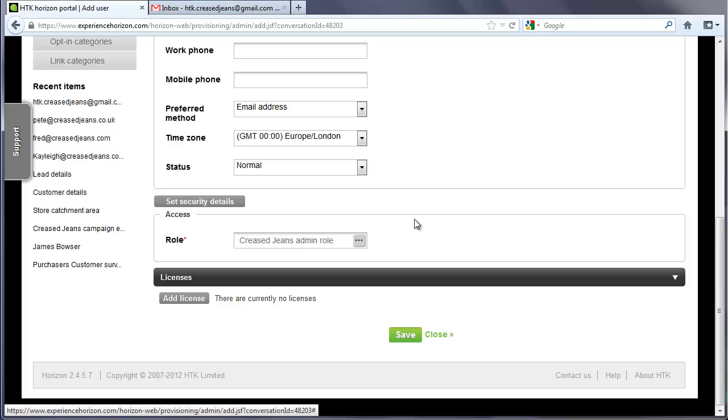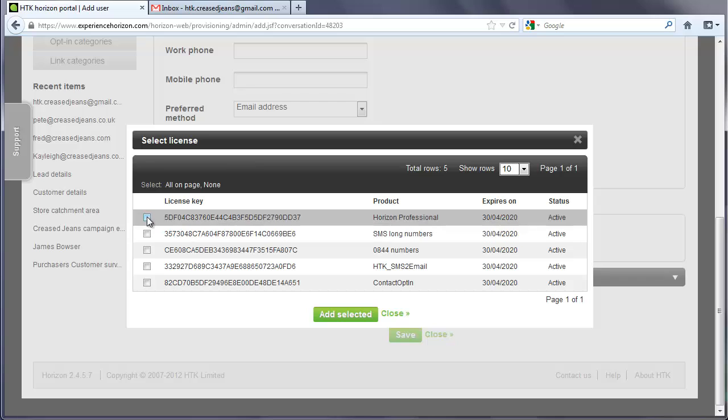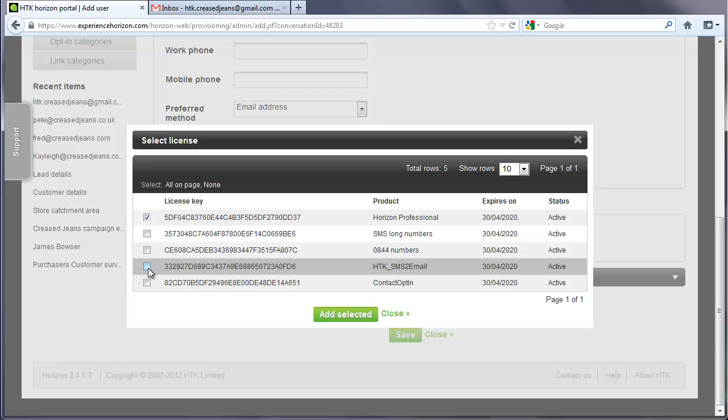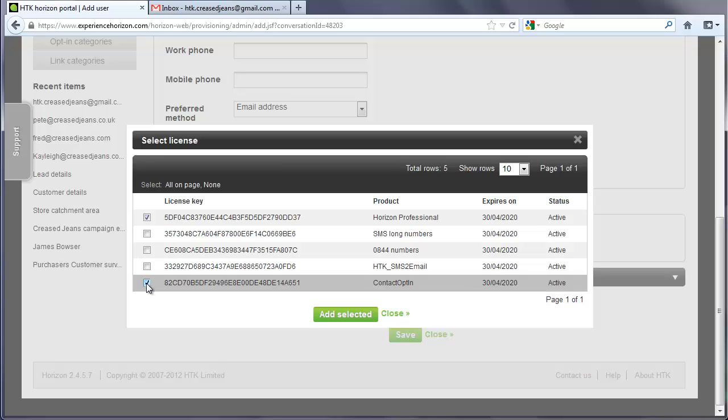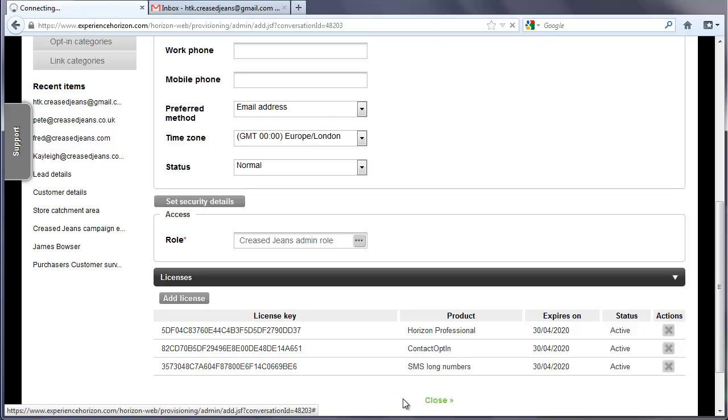And it's through roles that you can really define at a very fine level of detail the permissions this user does or doesn't have. Once you've selected a role, you need to click on Add License to assign a product license to them. So here I'll just click on Horizon Professional, and I'll also give this new user access to my iModule and my SMS number. Select the licenses you want, click Add Selected, and then close, and finally save.